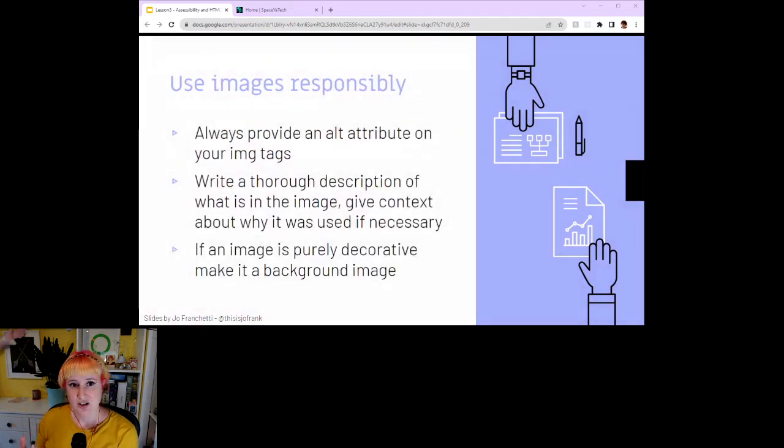Images on the page have 2 different uses. So try and use your images responsibly. If you're putting an image on the page that is a contentful image, always provide alt attributes on your image tag. So this is alternative text that describes what's in the image. If an image is purely decorative, for example, a border on the page, or a nice bit of design work, some floaty clouds or something, then we make it a background image.